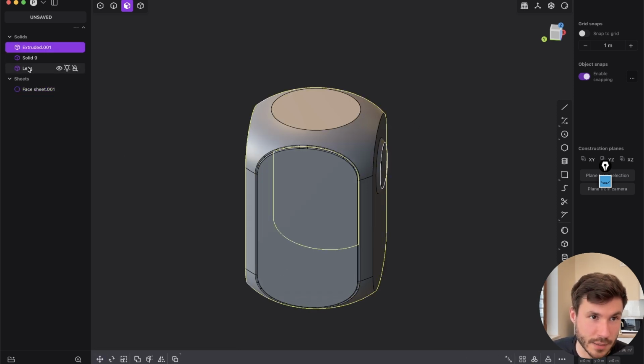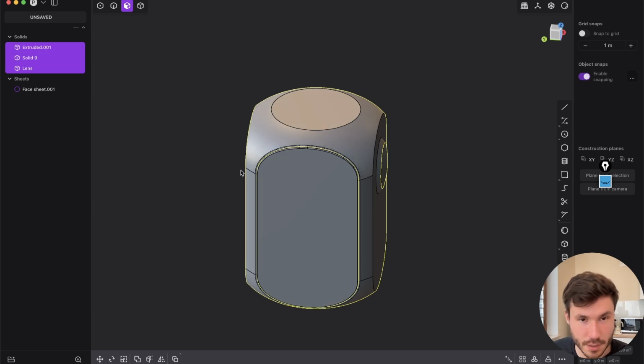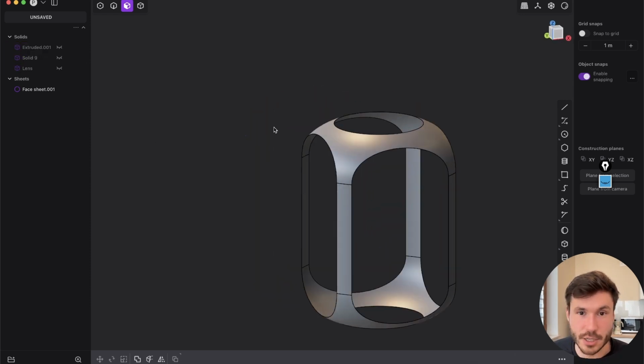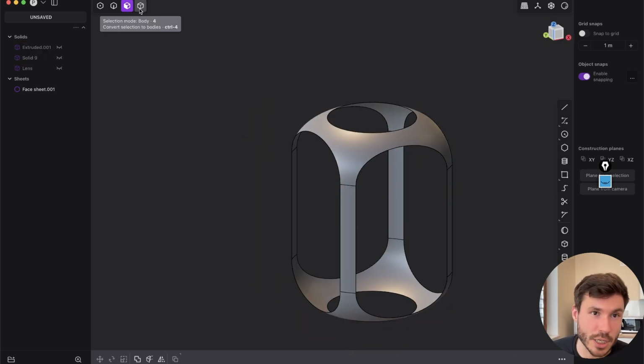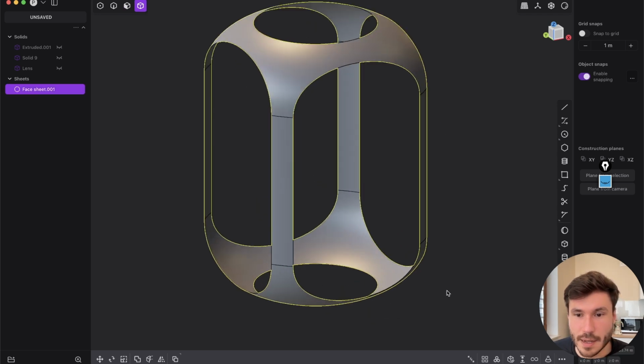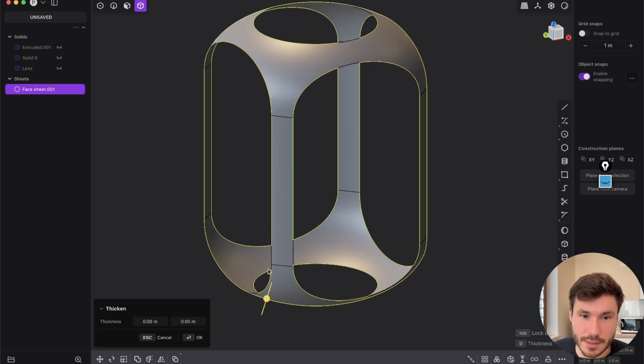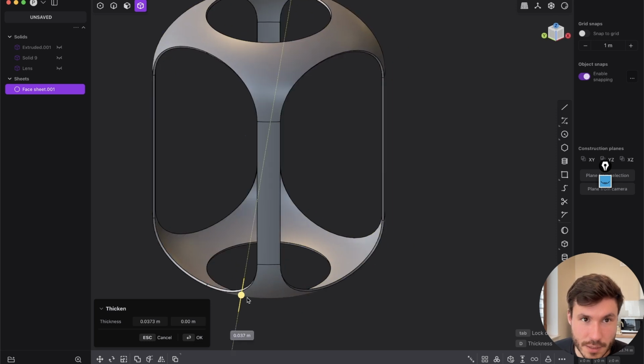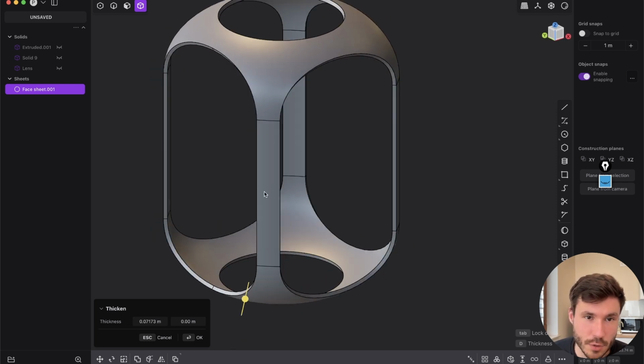So let me hide all of those objects. Just press H and you have the thing. And now just go to object mode, select that. And here you have a thicken a sheet. Again, the command the same, right? And just drag that a little bit, give it a little bit of thickness, not too much.